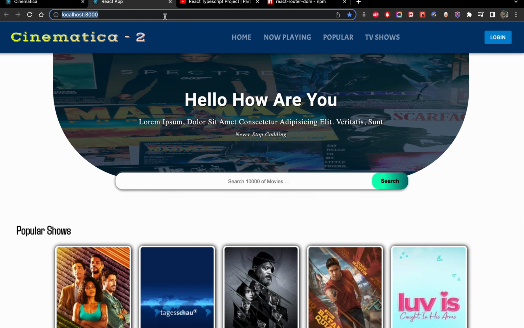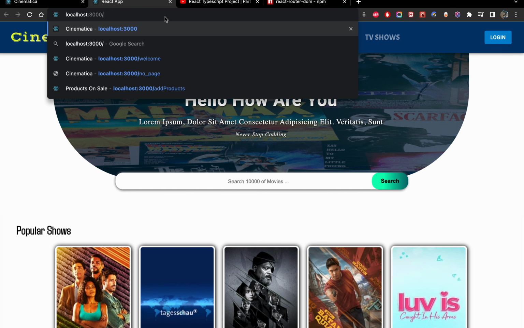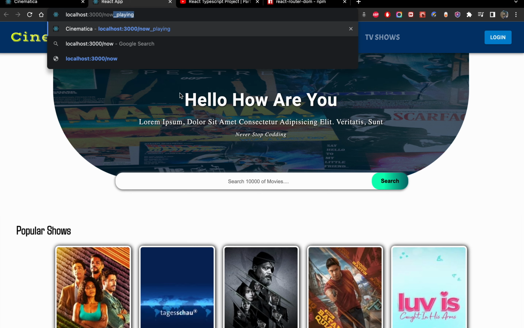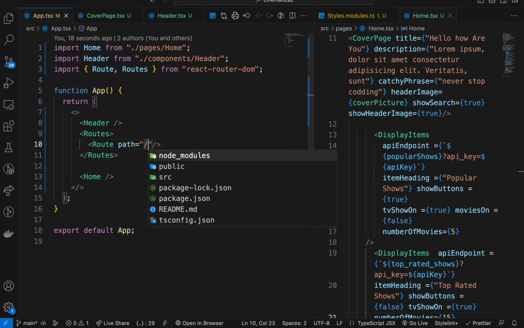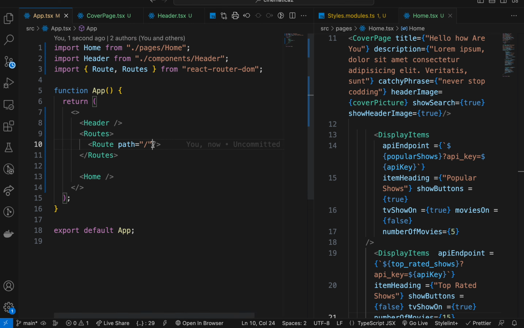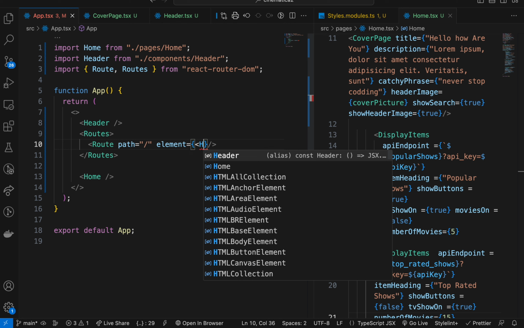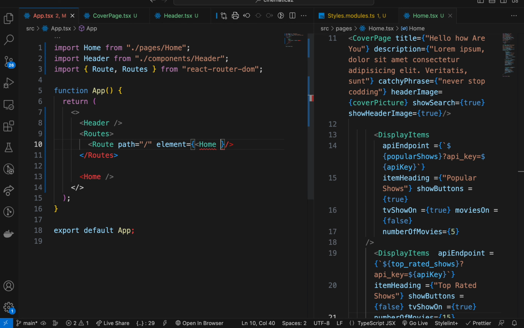So path is pretty much localhost 3000. If I do this, which means it's the home page, and if I want to go to now playing, this is your now playing path, right? So let's give it this because we are gonna render home if we do this. So element, and inside the element it takes your component that you are actually gonna go using the React router. So in this case, home, my home component, and then we can get rid of this here.